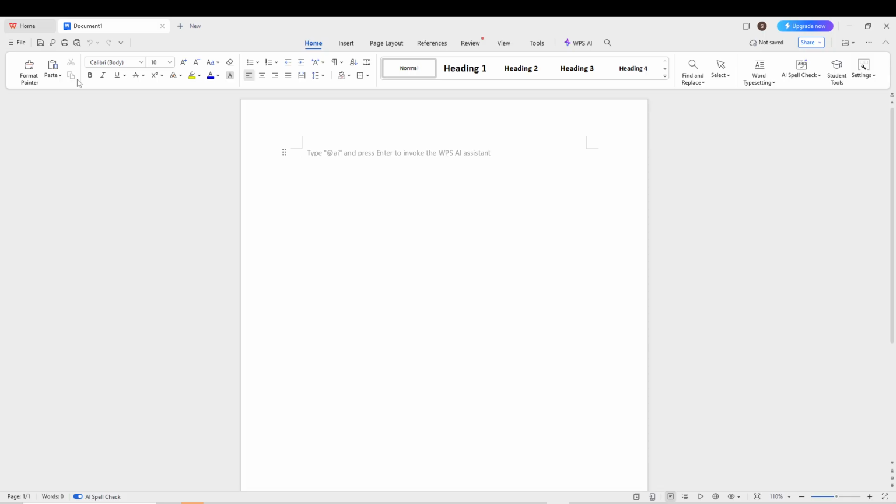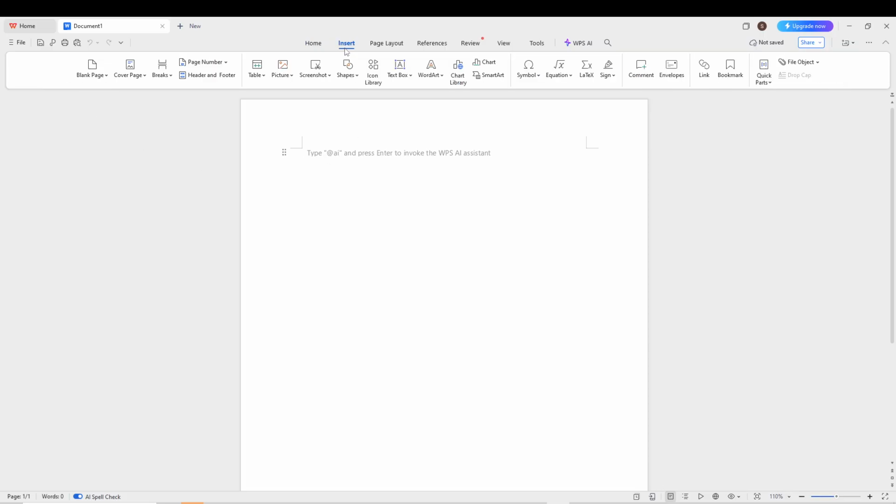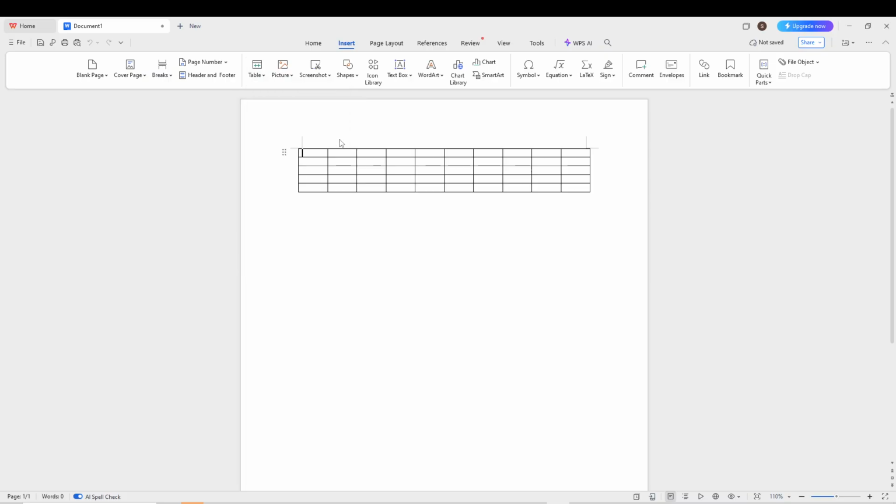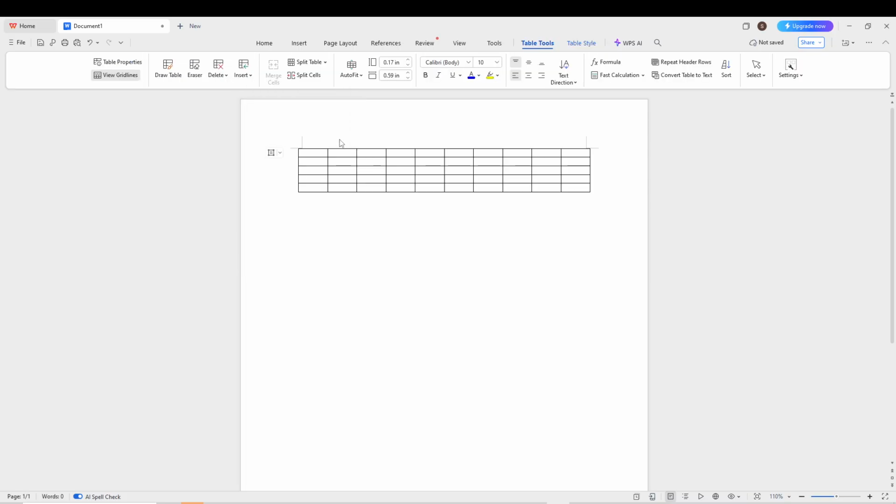Once the blank document opens, look at the top menu and click on Insert. From the Insert options, select Table. A grid will appear, allowing you to choose the number of columns and rows you want for your table. Move your cursor across the grid until you reach the size that fits your needs, then click to insert the table into your document. Once the table is placed, you can start customizing it.